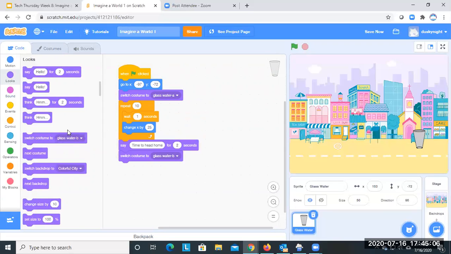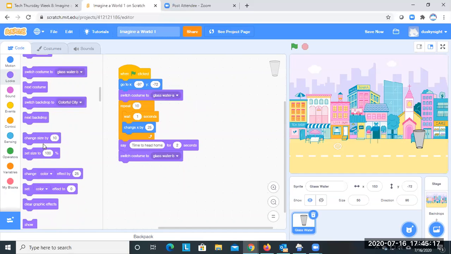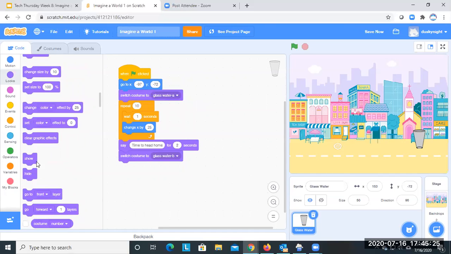And you see you can also change the backdrop if you wanted at that point, which if I want to have it head home, that might be what I want to do. You can change the size at that point if you want it to shrink or grow. You could change the color a little bit. See, there's a lot of different ones. You can have it show and hide.